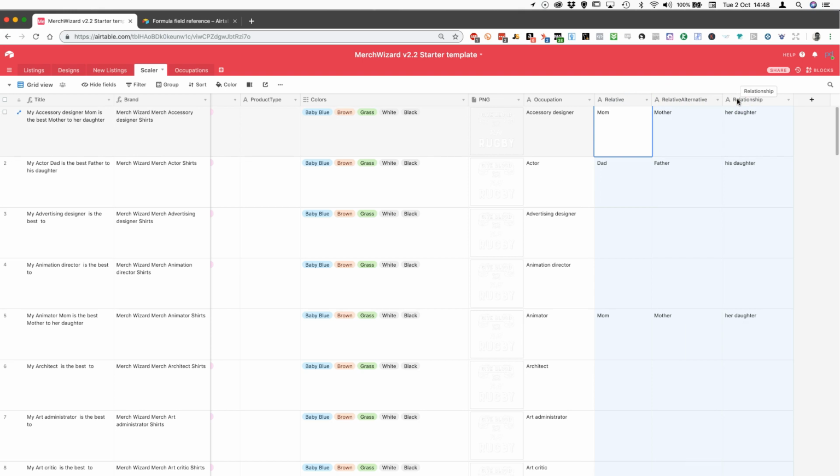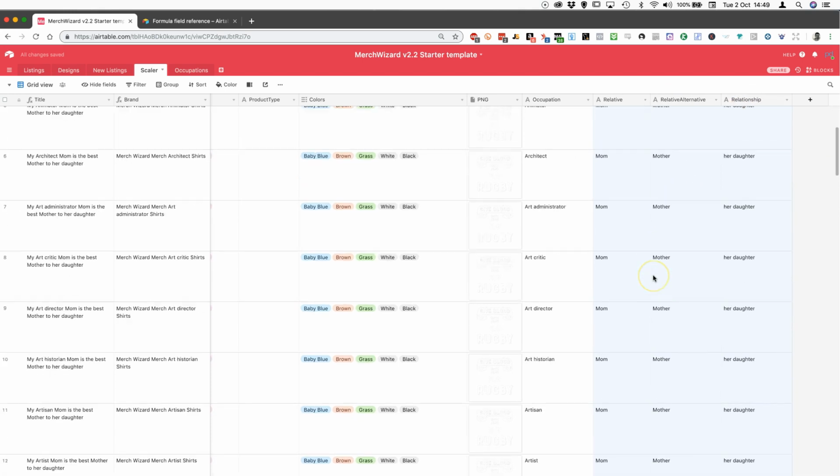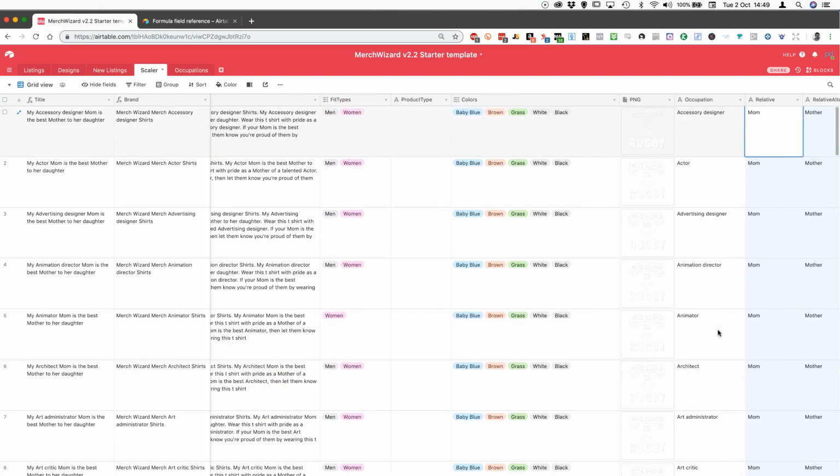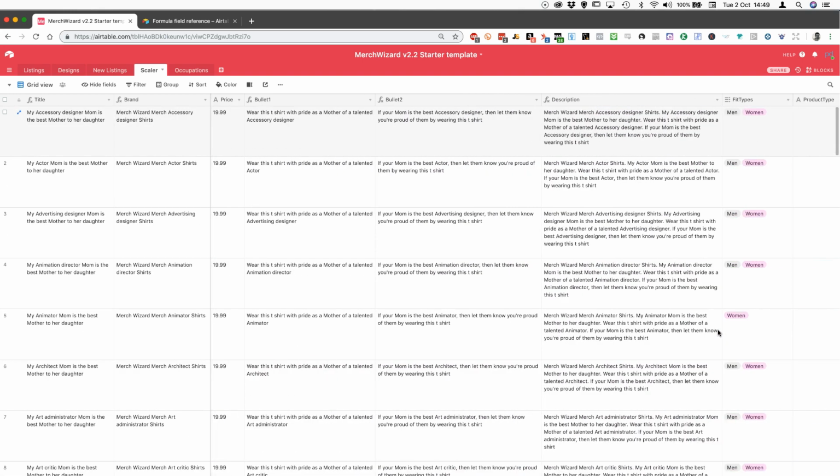If I select the field or column, hold Shift and then click that one, and then if I do a Control V, is that going to work? Yeah, okay. So I've just basically put mom, mother, her daughter in everything. Okay. So I think we've put everything in this scaler now, that we're now ready to put it into the new listings.